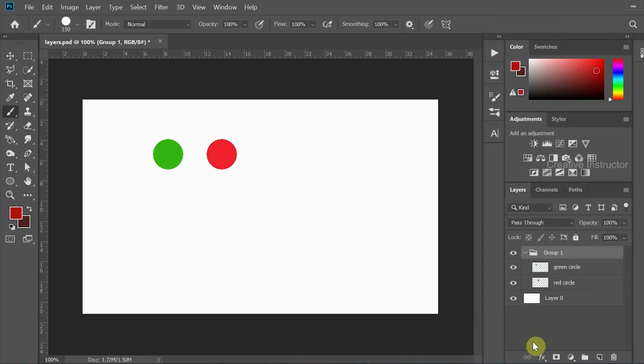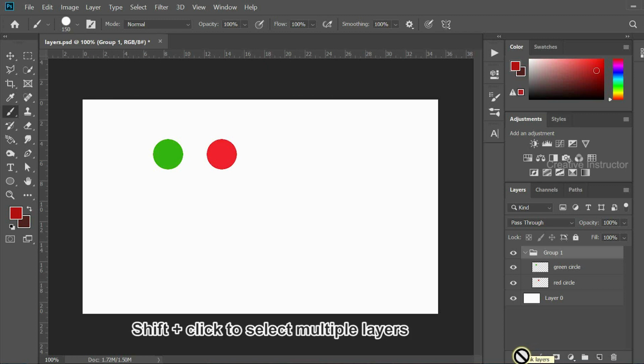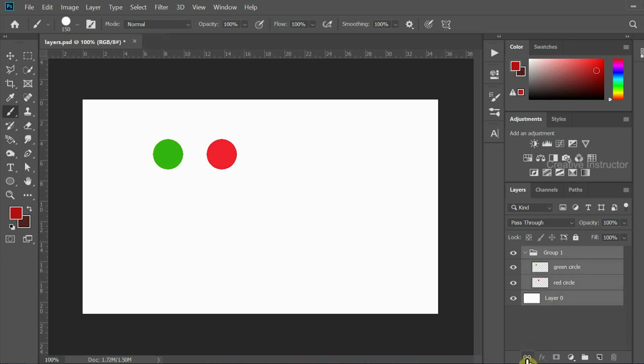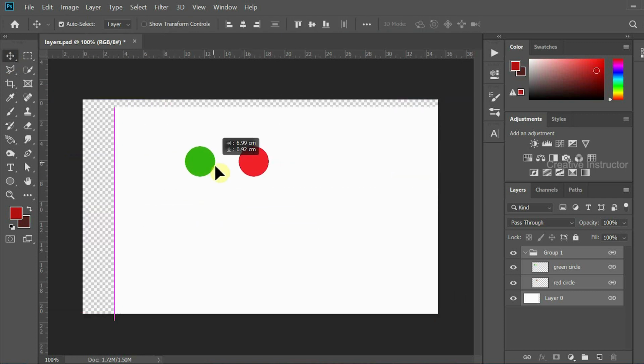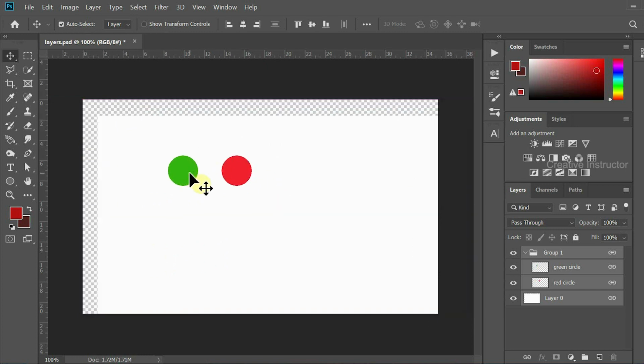Next option is link layers. It is disabled now. To enable link layers, select multiple layers using Shift key. Now you can see link layers button is enabled. Click on the button to apply link on the layers. It is applied now. Link layers is almost similar to group layers. We can move all linked layers at a time using Move tool. Again, click on the link layers button to remove link option from the layers. Now we can move separately.